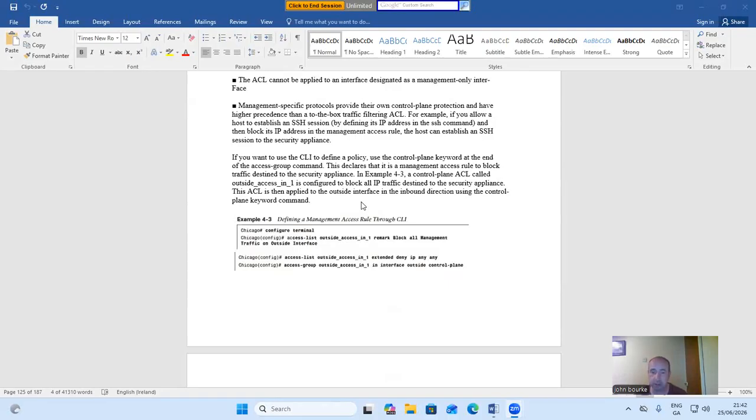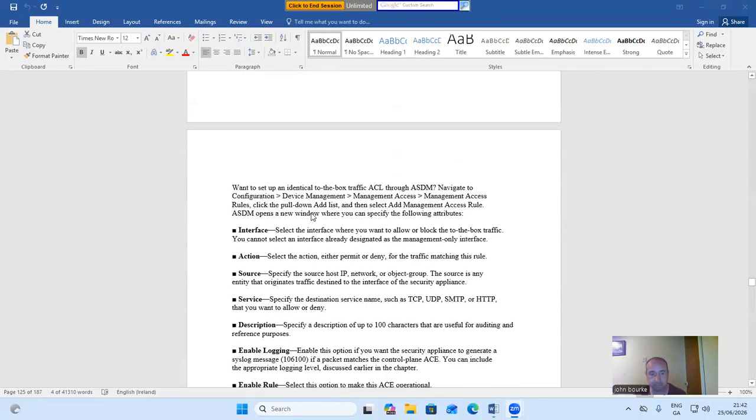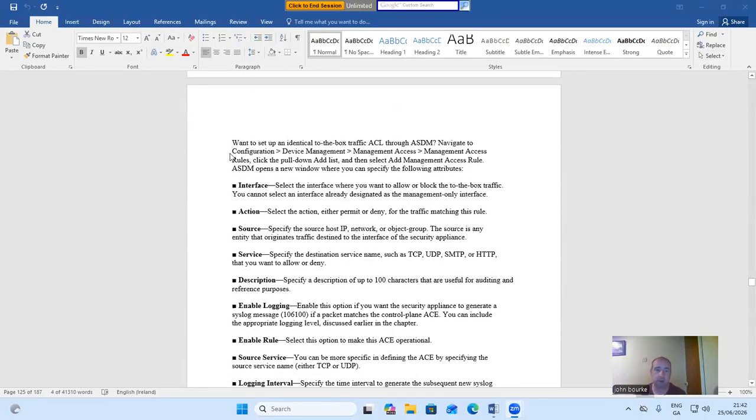In example 4.3, a control plane ACL called outside-access-in-1 is configured to block all IP traffic destined to the security appliance. This ACL is then applied to the outside interface in the inbound direction using the control plane keyword command. Want to set up an identical to-the-box traffic ACL through ASDM? Navigate to Configuration, Device Management, Management Access Rules, click the pull-down Add list and then select Add Management Access Rule.